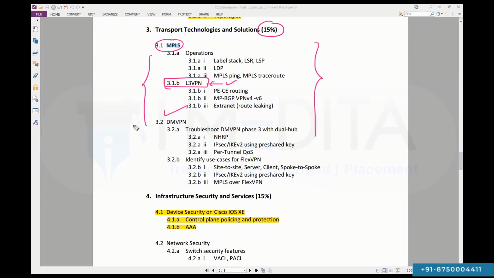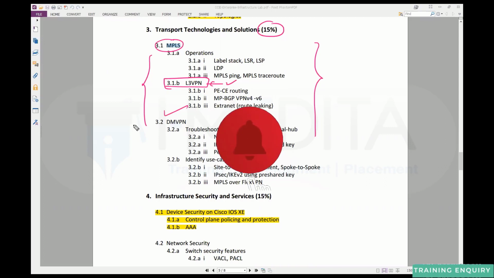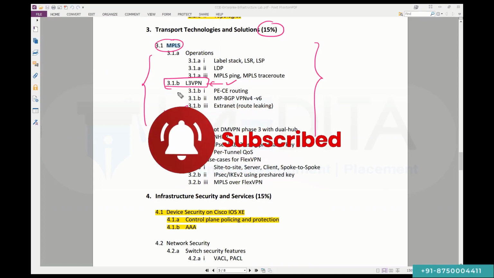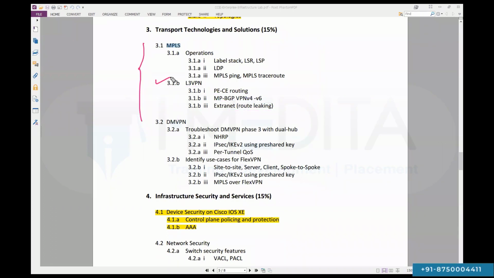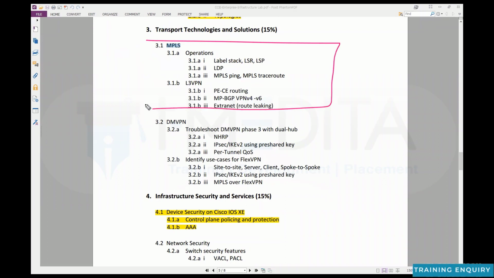So we will talk about general MPLS operation. Then we will talk about VPNs based on MPLS, like layer 3 VPN, and how the routing happens between provider and customer. What is MPBGP, multi-protocol BGP, VPNv4, VPNv6, and how can we leak routes from one VPN to another VPN. As per our official content, this is what we have to focus on. This is what they will ask in your exam, both written and in the lab. So from the MPLS section, we have to focus only this much. If it is 15%, I can say this is 7.5% of your transport technologies.